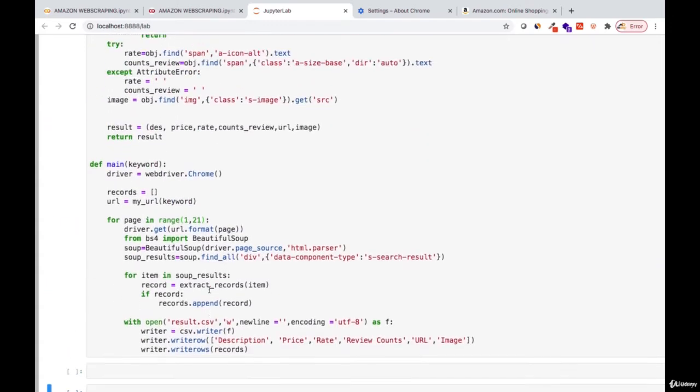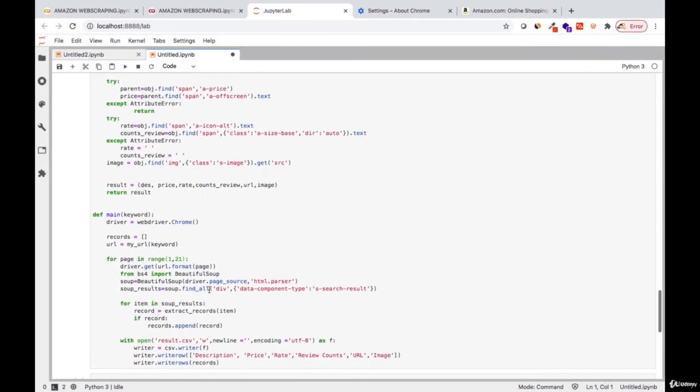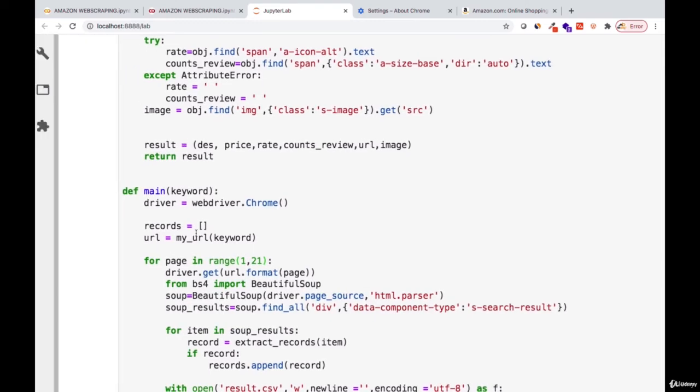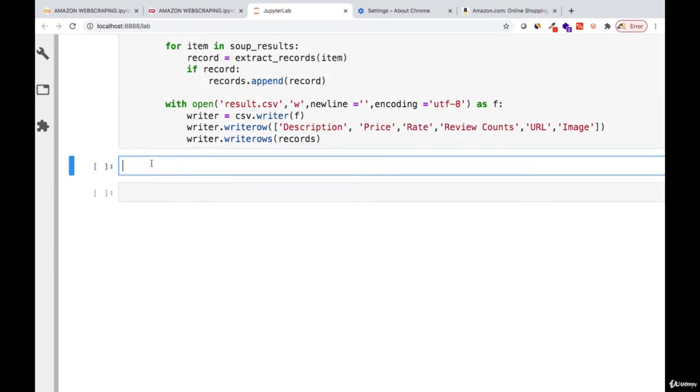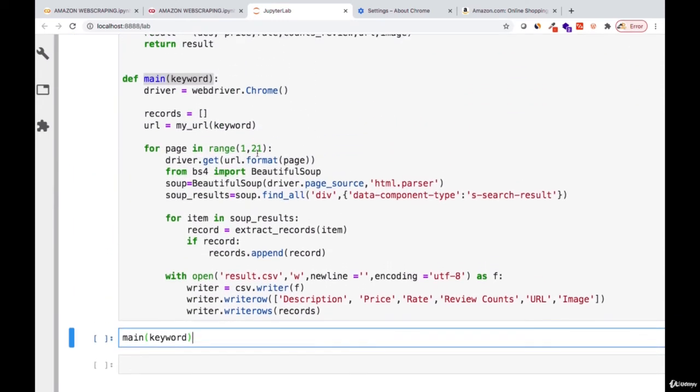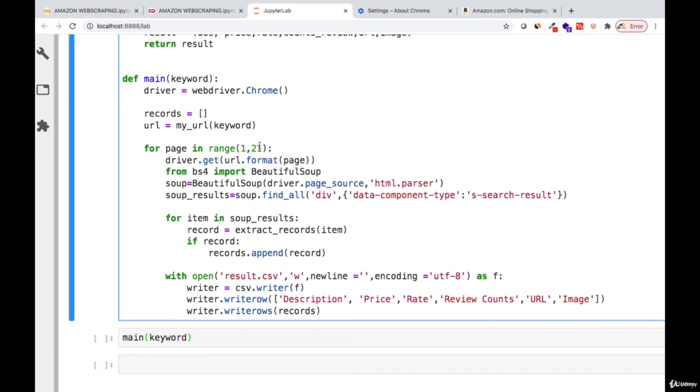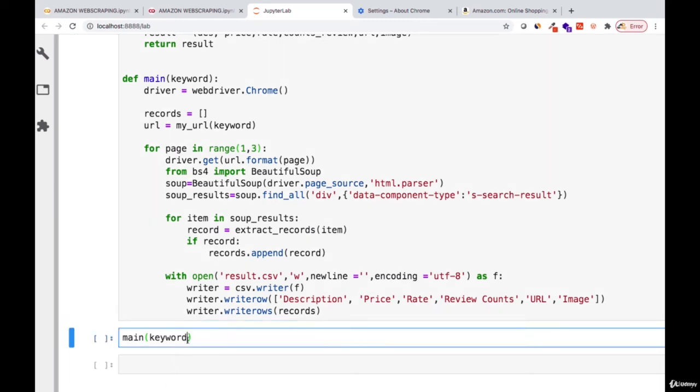Now everything runs fine. Let's try it and see. For that we need this. As I said, we're going to run everything from the main, so I'll copy that main and put it here. For just a try, I'm not going to extract all the 21 pages. Maybe let me extract from the first page to page 3, something like that. Then here the keyword, let me pass in any keyword. Maybe laptop, or let me do something different, maybe school bag. Let me run this one and see.